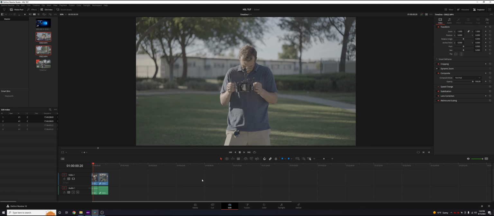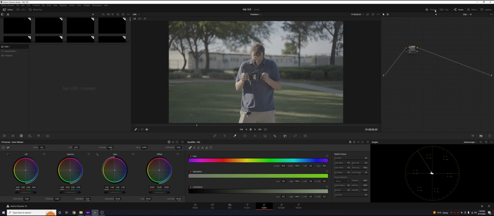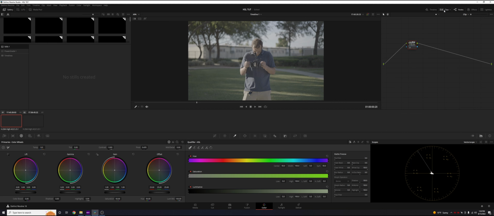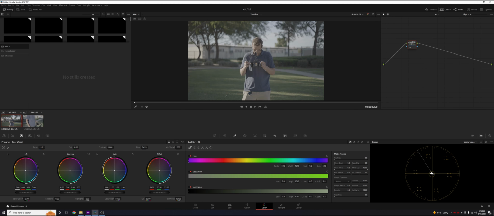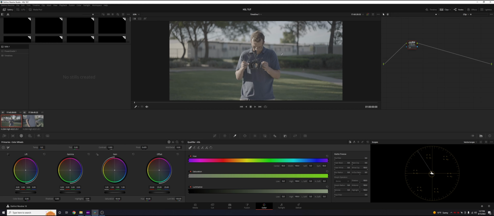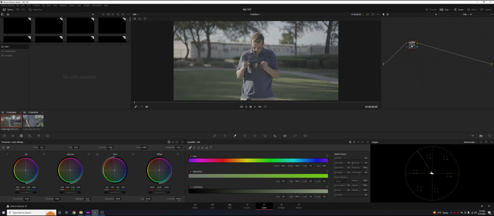What we're gonna do is, once we have our footage imported, we're gonna go to the color tab. Up in the top right, if you do not see your clips, you can always click the clips and your individual cuts will show up. Let's go ahead and grade our hero. Your hero shot is the best looking shot that you have in your footage. So we have our hero right here. Let's just make this our hero shot.